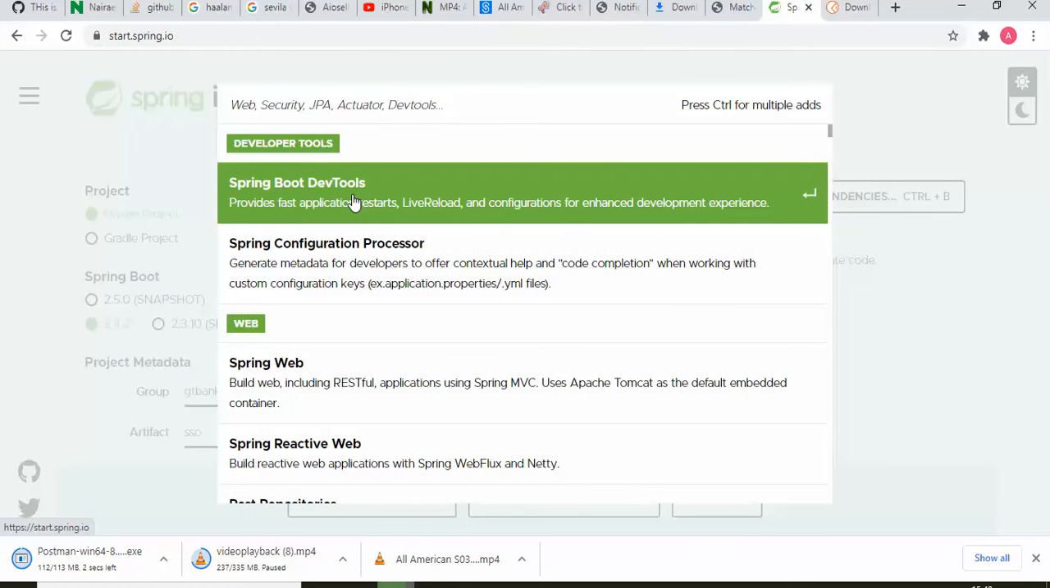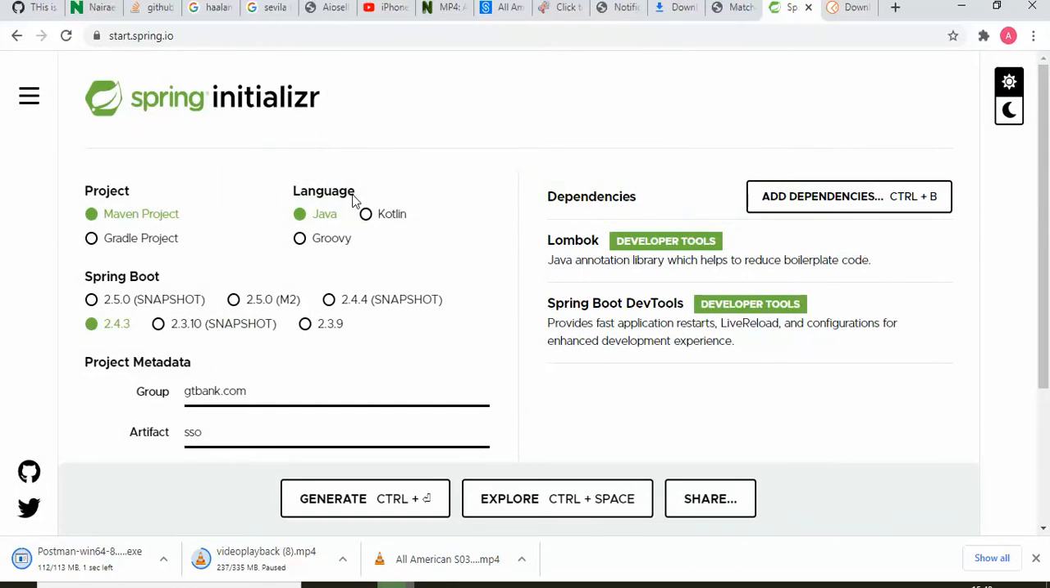Another dependency is Spring Boot DevTools. This Spring Boot DevTools enables you, when you modify your code, to have it automatically restart because you are working with a server. When you modify your code, it will automatically compile it. But in your desktop application, you normally clean and build. But this one automatically compiles it and makes it available for test.